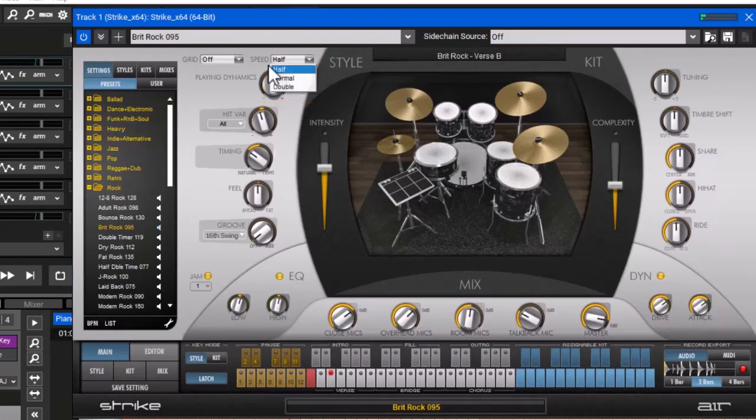We're not going to go over each knob because you can hover over it and get a brief description of what it does. You can increase the intensity of the drum playback with this slide here, and you can adjust the complexity of the playback with this slide.